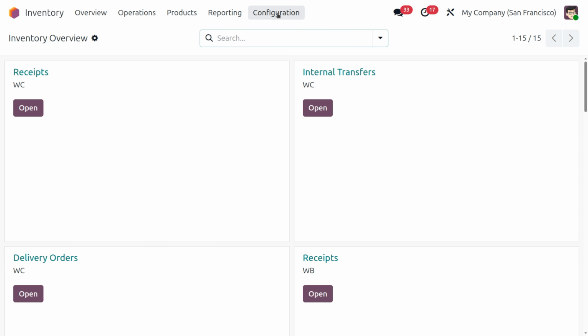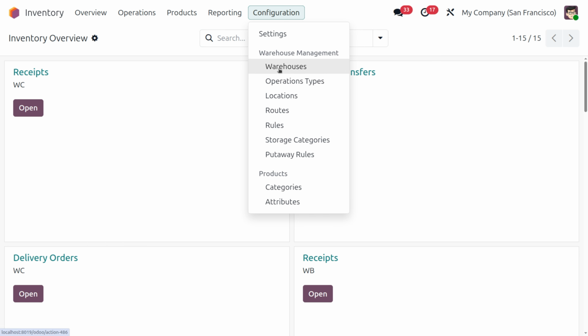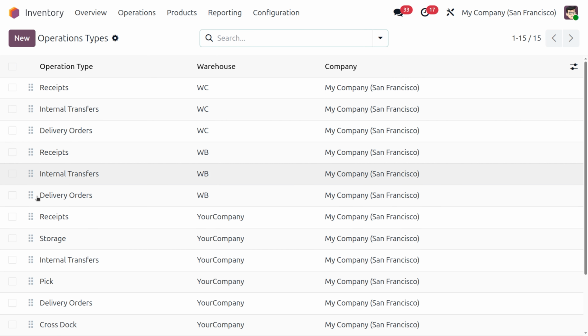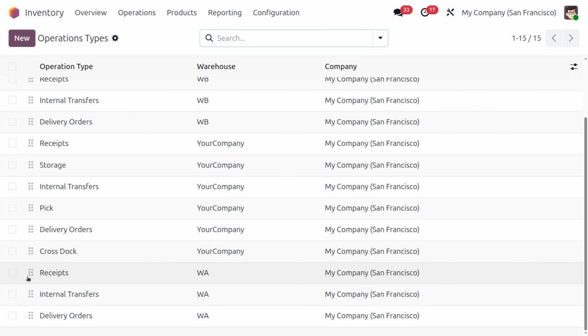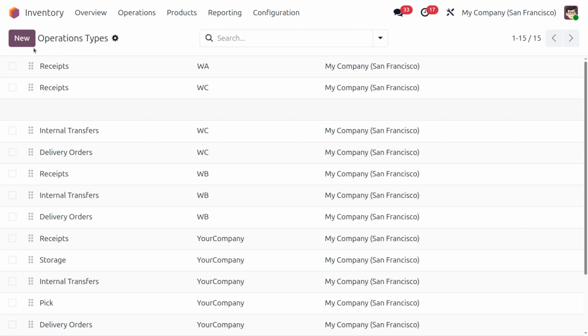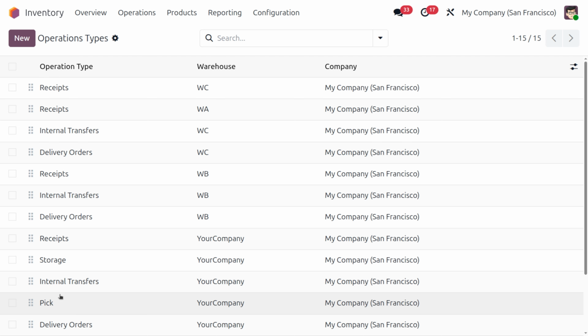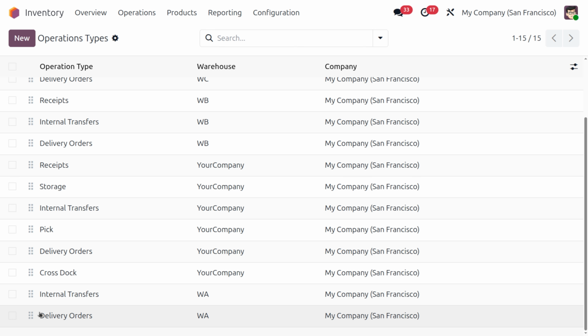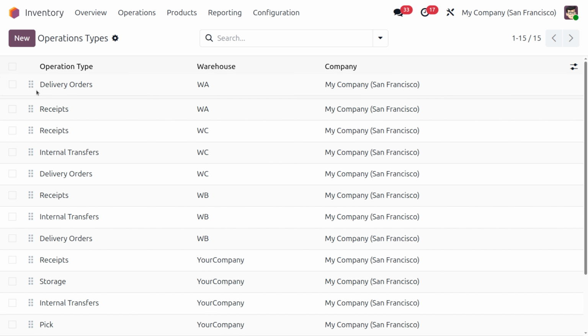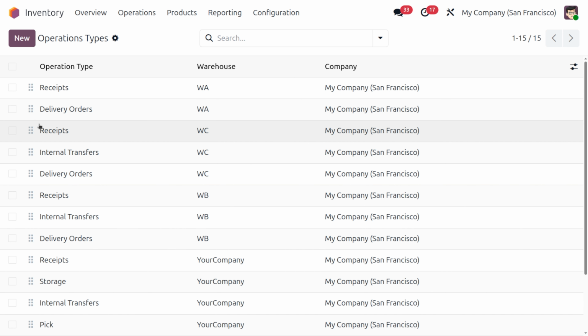Now I just want to change all the warehouses from WC to WA. For that, you just need to consider the operations. Under the operations here, you can see that we have the operation types. We just need to place the receipts of warehouse A at the top. And now let me move on to the delivery orders. Let me place it over here.